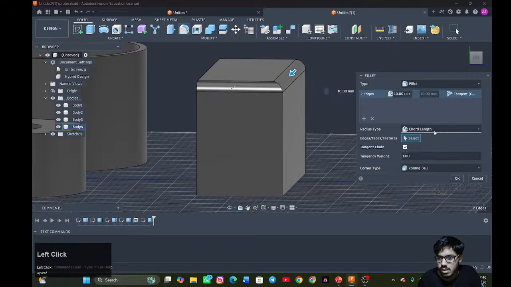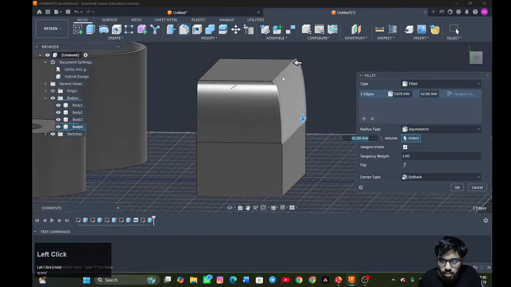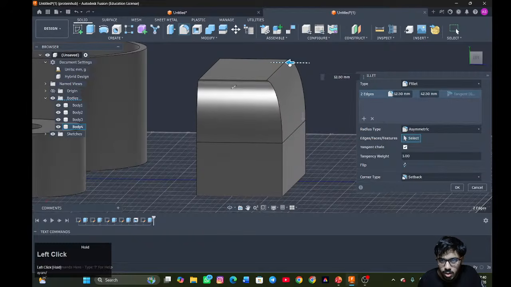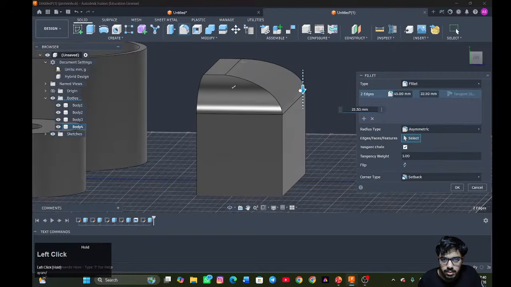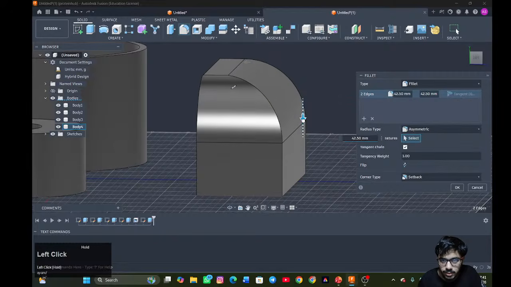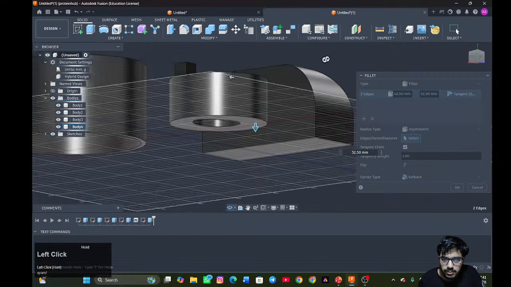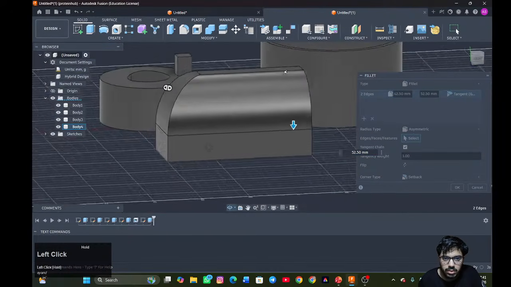Okay, so now you can do asymmetric. Asymmetric is like smoothing will be more here and less here, or more here and less here. You can play along with it. It's pretty easy and cool to play with. So yeah, this is the thing.